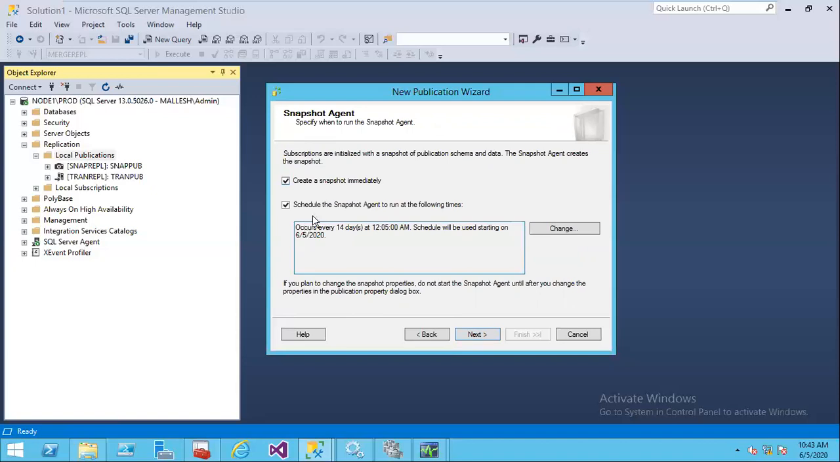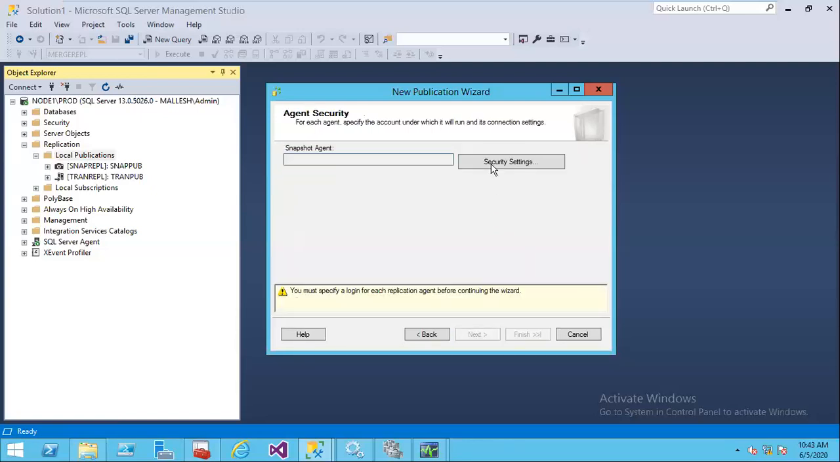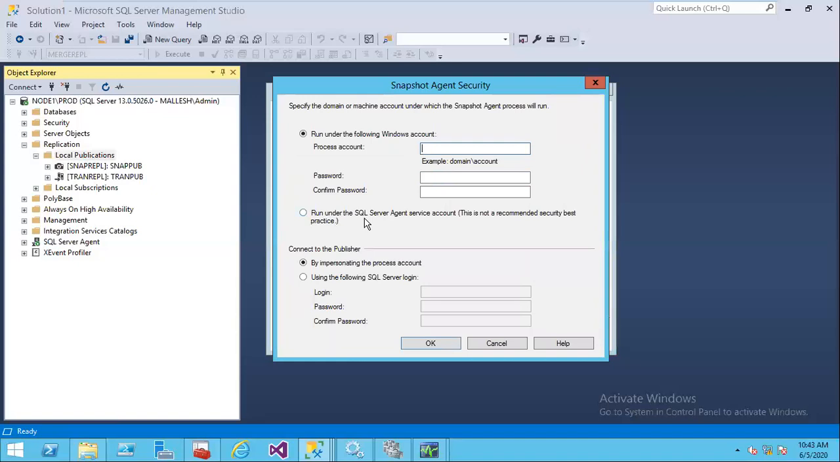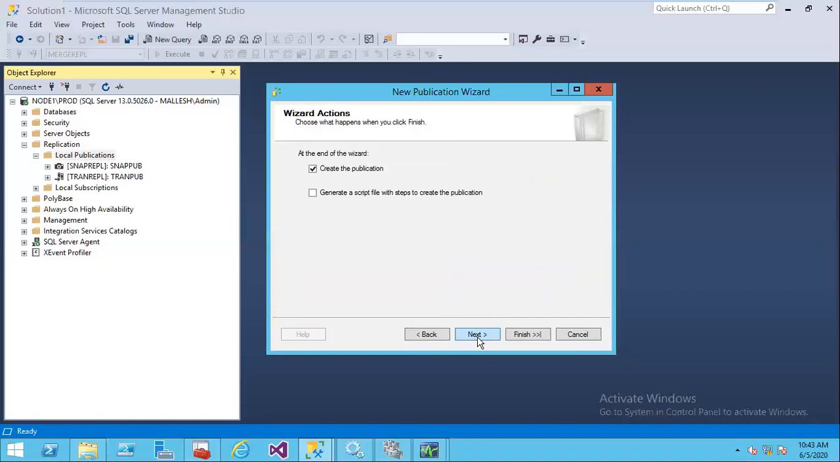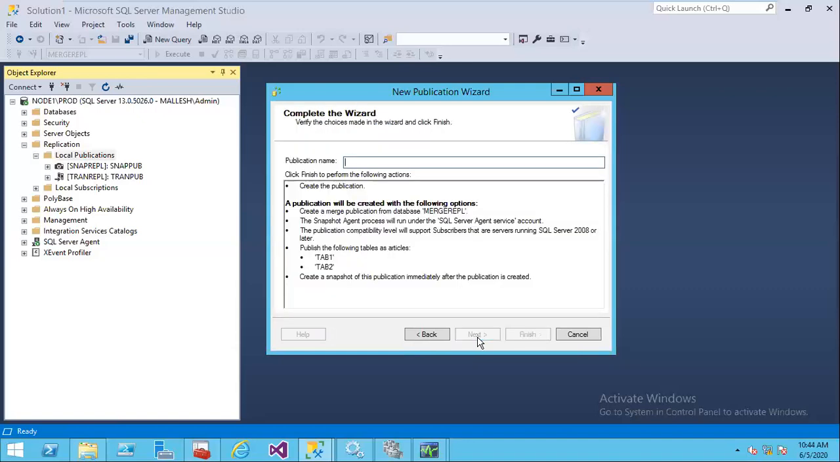You can schedule it, so just enable create a snapshot immediately to initialize the data. Click next. Specify the security for the snapshot agent. Select the second option. Click OK. Click next. Click next. And specify the publication name.